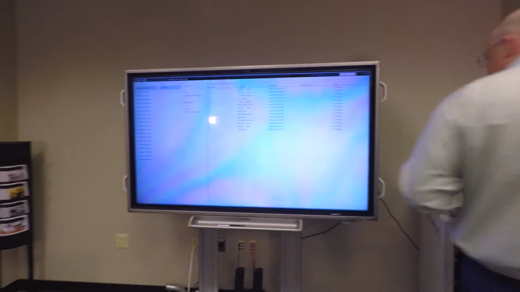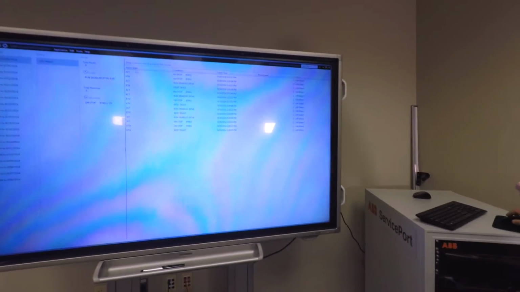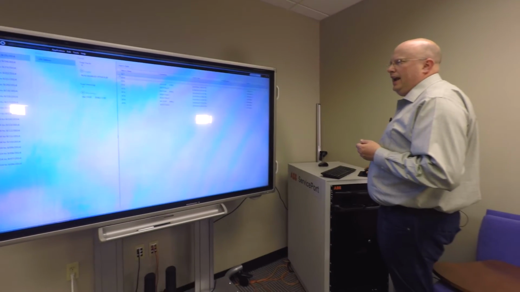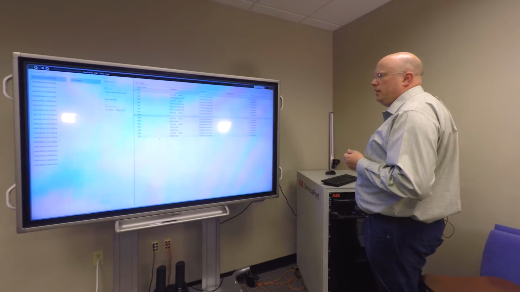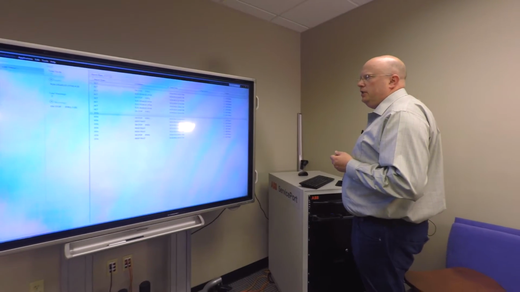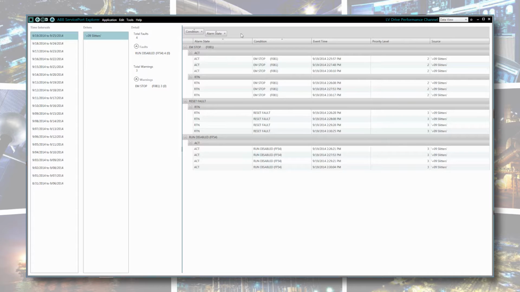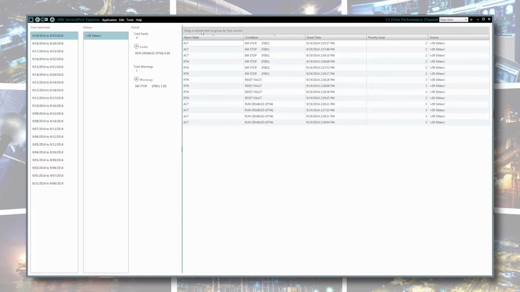What I can also do here, I can group things. I can group by alarm state. So now we have all the active by themselves and all the return by themselves. Then I can group the condition and show active for different conditions. I can of course move these around to group them the other way around. Let's see if I can manage to do that. Like this. So it's a really powerful tool, this data view, to see what's going on.